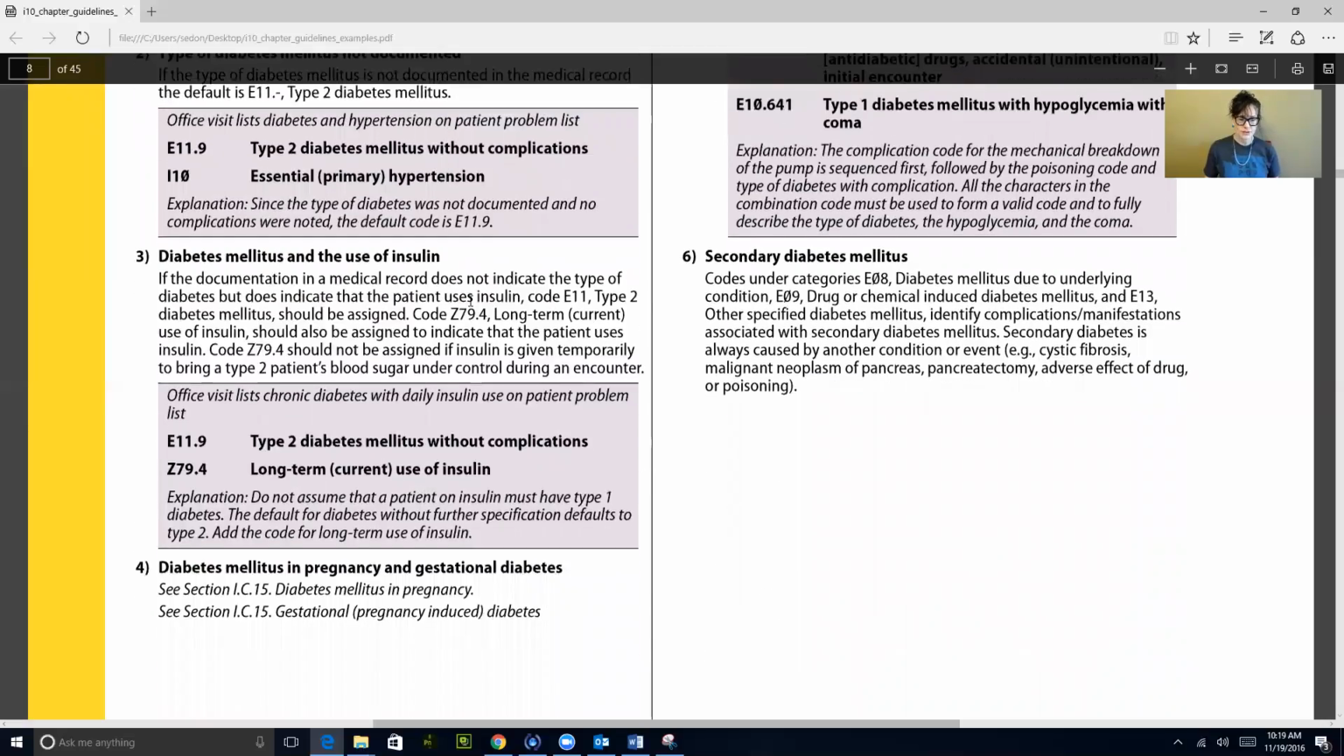Here we're going to get into our diabetes and the use of insulin. If the documentation in the medical record does not indicate the type of diabetes, but does indicate that the patient uses insulin, code E11, type 2 diabetes mellitus, should be coded, and code Z79.4, long-term current use of insulin. This code indicates that the patient uses insulin, right?